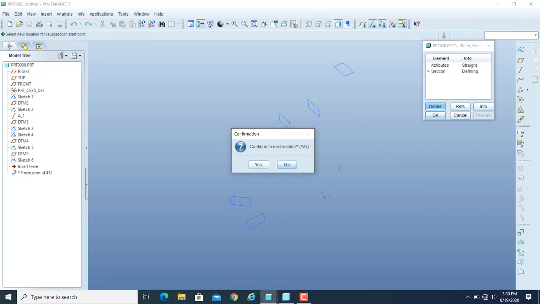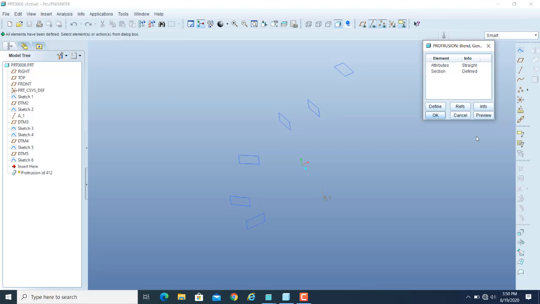So let me stop at this point. I will make this the end, you know. And now if I want to check the preview, you can see that it is now generating that particular 3D solid for you using the general blend command. I can go back to the attributes, use the smooth option, done, and then check the preview. So this is now my required result that I am getting.